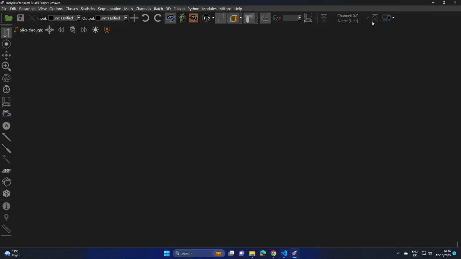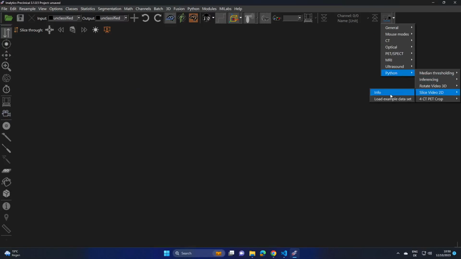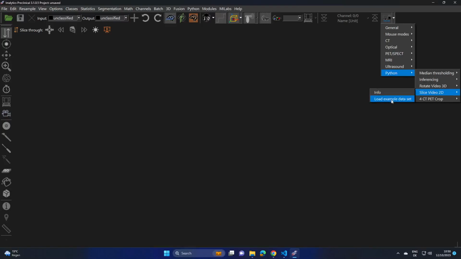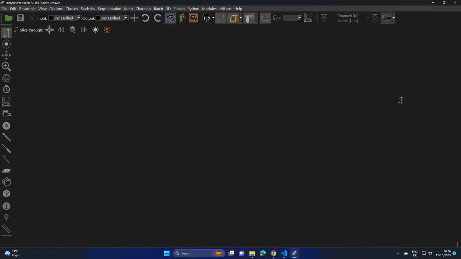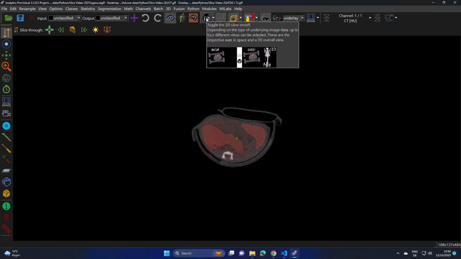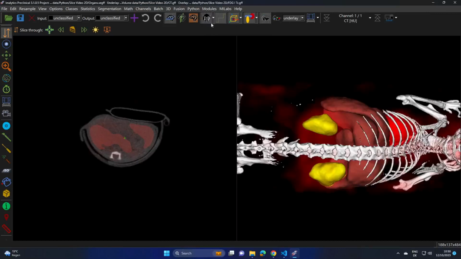The code can be found by clicking on Tutorials, Python, Slice Video 2D, and clicking on the Info button. Before we execute the script, we need to load the example data. That can be obtained by clicking on this Load Example Dataset button. Next, we can enable the 3D view by clicking 3D option as shown here. Now let's execute the script.